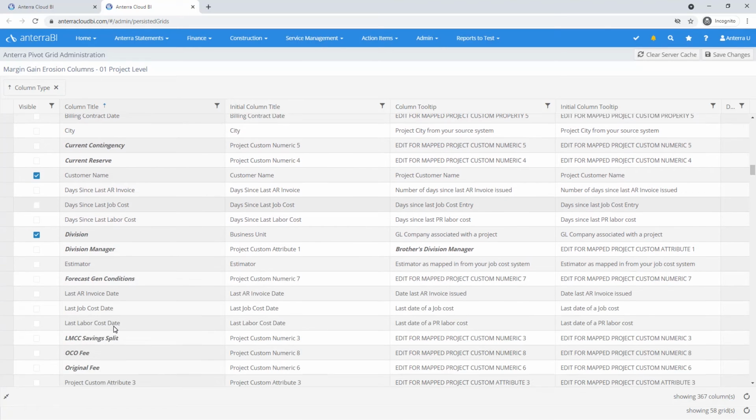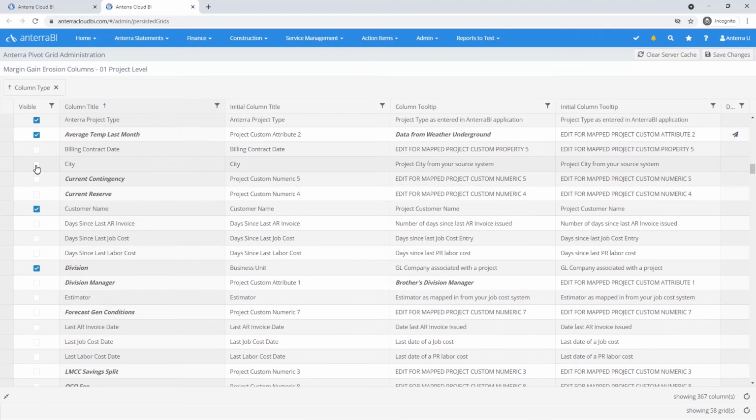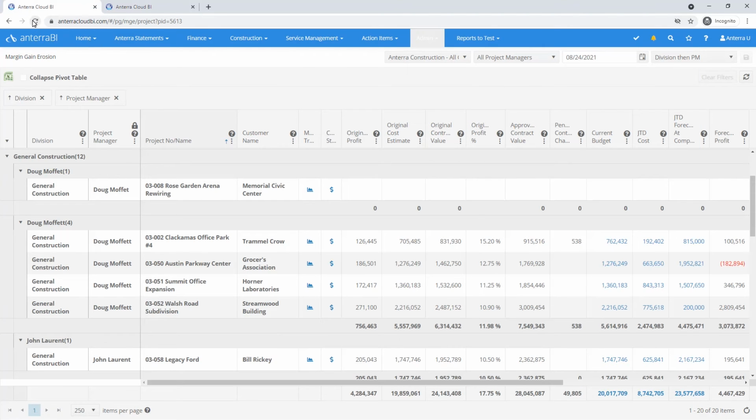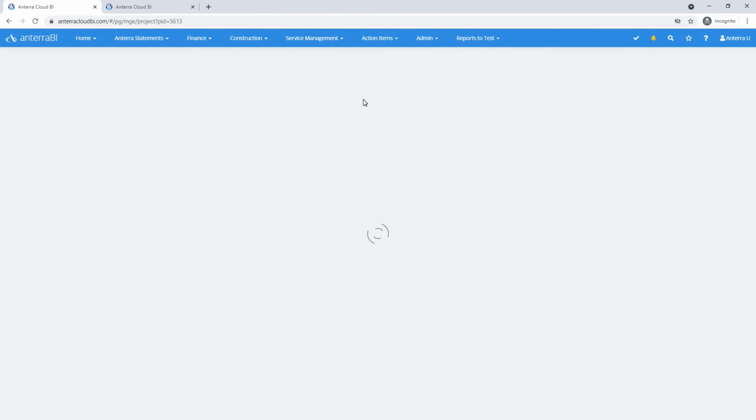So custom columns come in, as do job attributes. Let's just put the city on in case you work in multiple cities. When you make changes to adding and removing columns or changing the name or the tooltip, you have to save your changes. We've done that. We'll go back to our tab with Margin Gain Erosion and refresh the grid because it's cached in your browser with the prior selections.